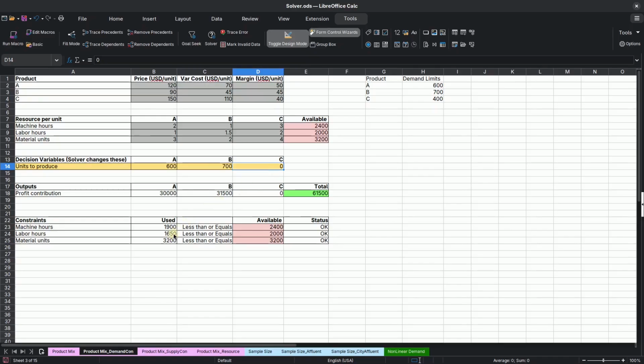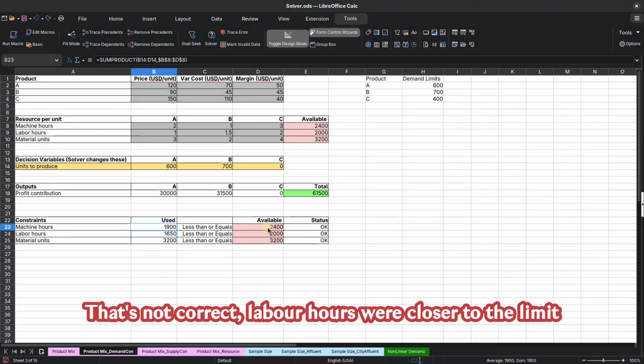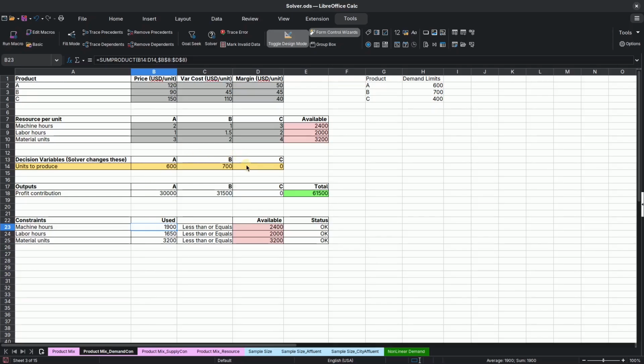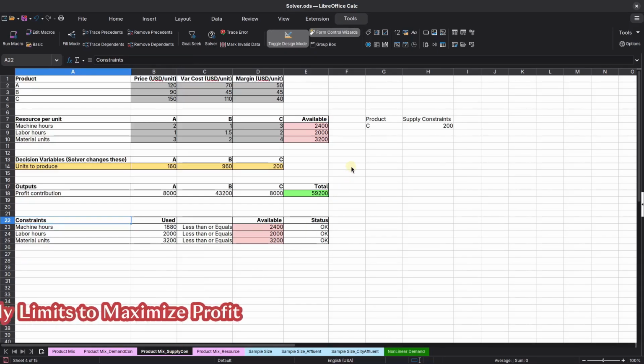Here you can see that the labor hours were not 100% optimized, but machine hours was closer to the maximum available machine hours. So that's one way to adjust. Of course, we are adding any real world constraint that the company might face. Here it was demand limits, and there could be some supply constraints as well.